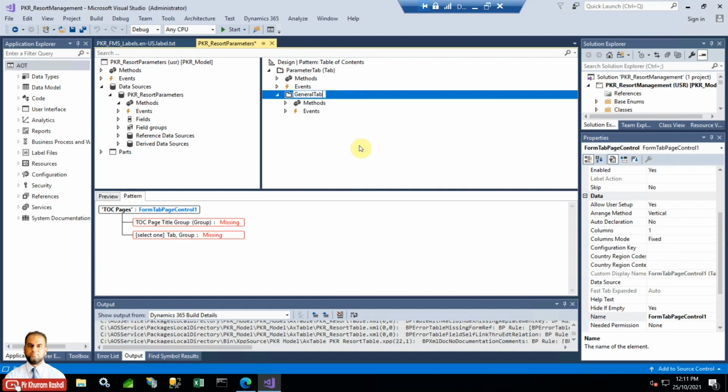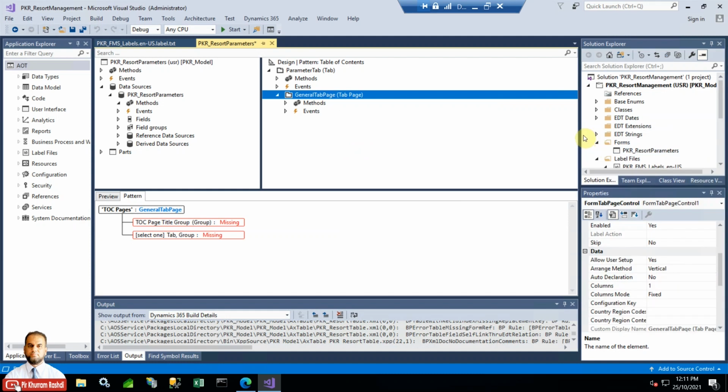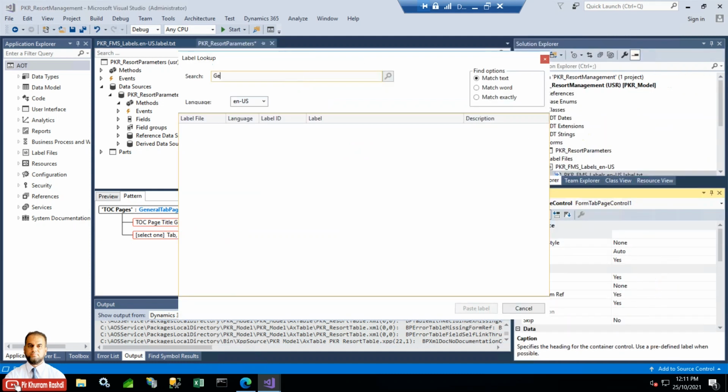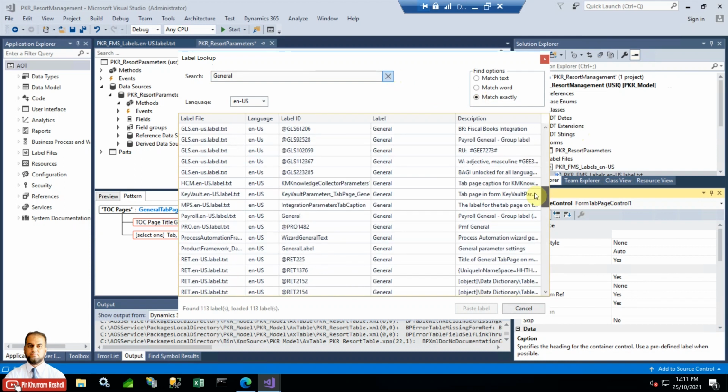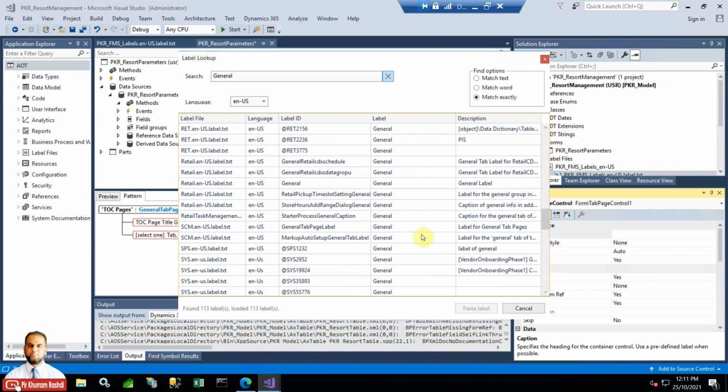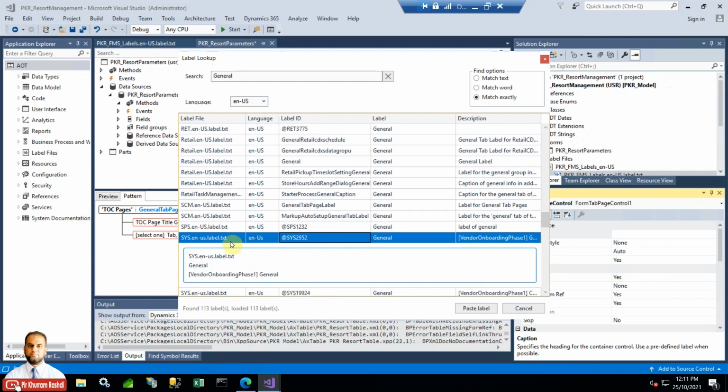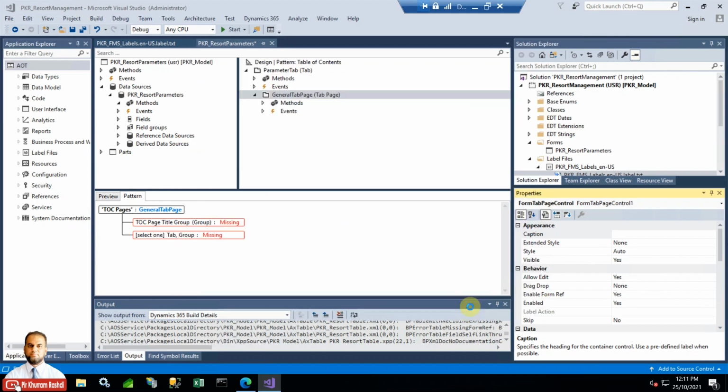journal tab page, and then we need to put a caption for the tab page. Just search here for journal, match exactly, and find it. Try to find any sys label if it is available. For example, this would be good. So the sys label will be selected here in the caption property.